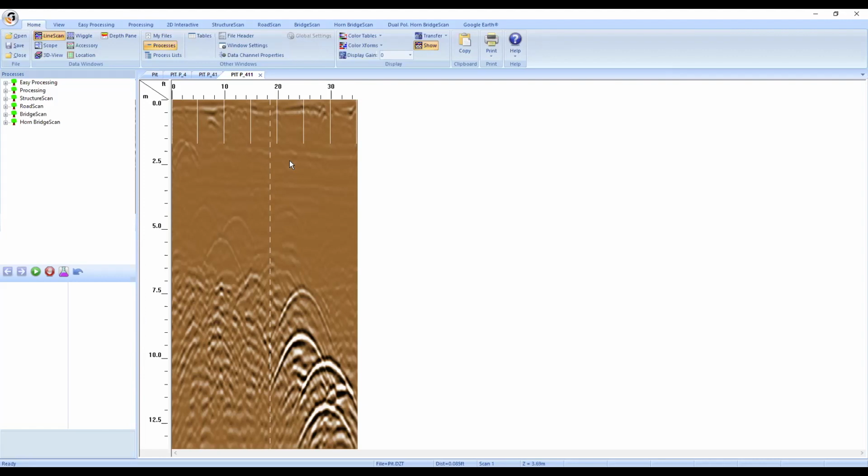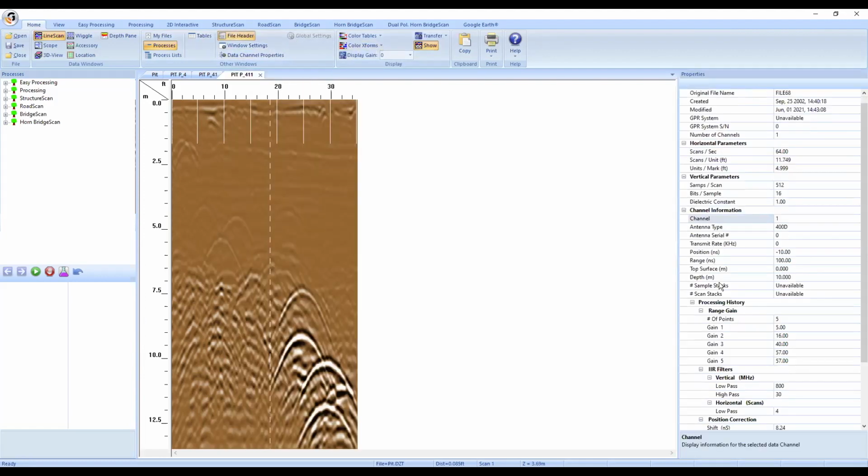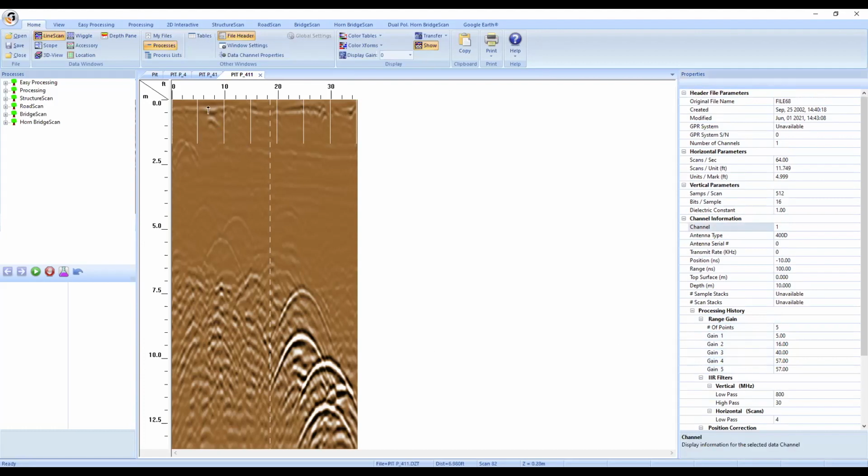And there are two ways that we can go about doing this. If you look at the file header, you'll see that there has already been some range gain applied to this file. A range gain curve, a time variable gain curve, made up of 5 points, and we can see the gain applied at each point.